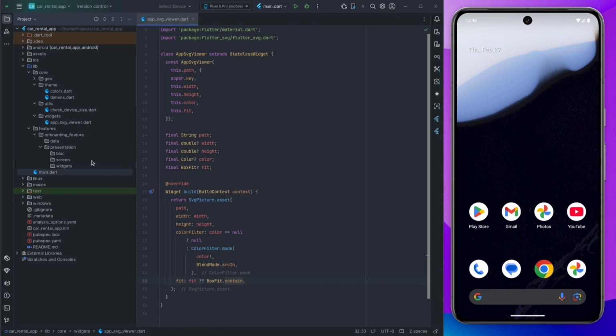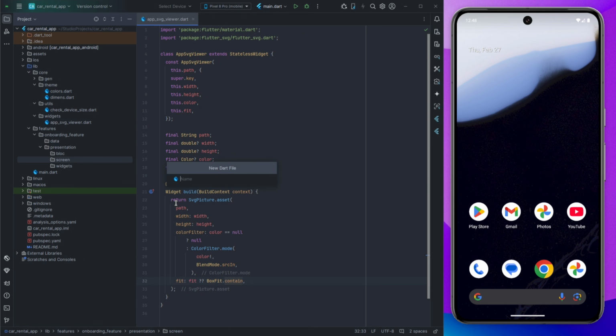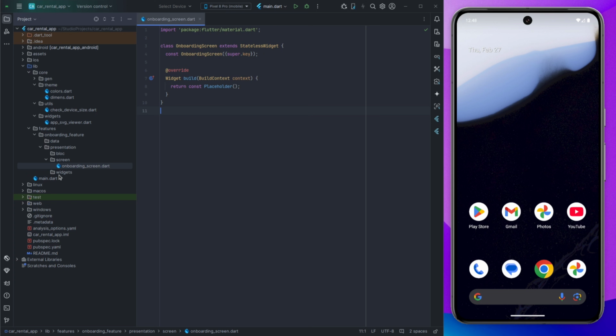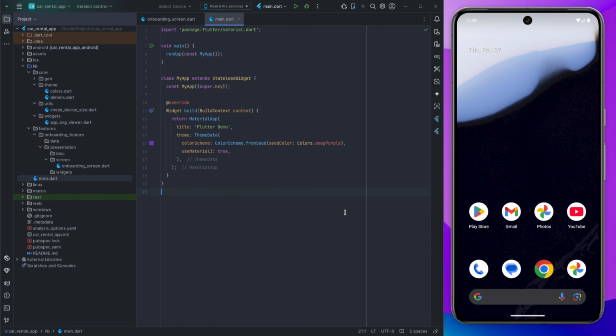Now I'll go to the screen directory and create a file for the onboarding screen. Then I'll import the material package and create a stateless widget. After that, I go to the main file and remove the extra comments.